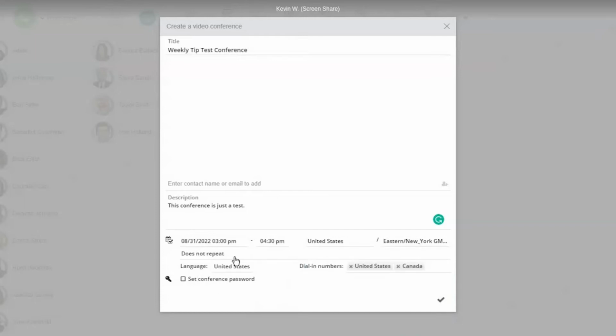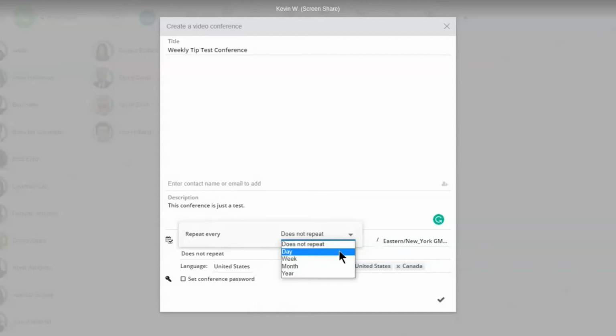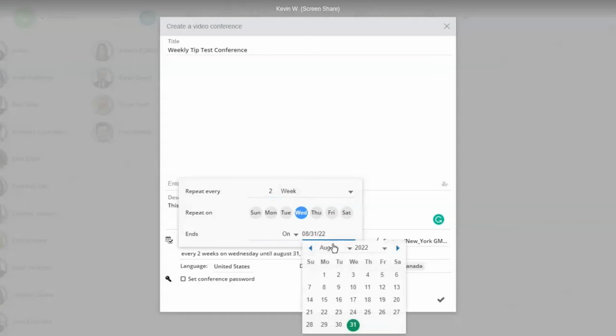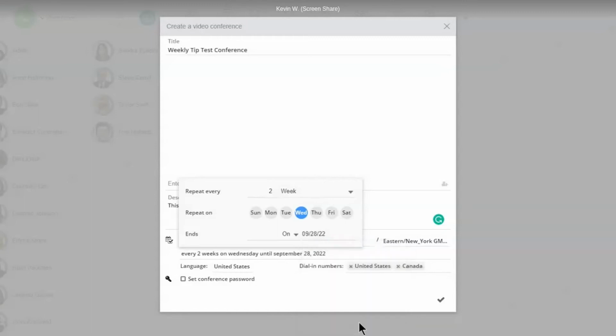And if we wanted it to repeat, we can go ahead and click this section here and choose the frequency with which this conference would be made available. It would go every day, every week, every month, or every year. So we'll go weekly, and we'll repeat every 2 weeks on Wednesday. And we can end at the end of September here. So we'll go to September 28th as the last one that we do. So here you can see we have a lot of options in terms of setting the frequency.